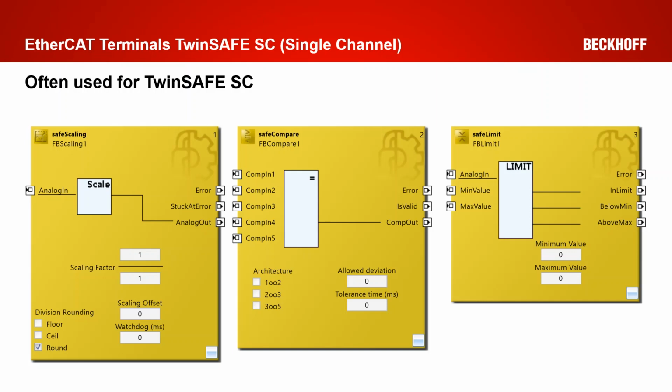safe output signal. Last but not least, we need the limit function block in order to check if the given speed is below our determined speed limit. In our case, we use the output in limit of the function block in combination with the isValid output of the compare function block to trigger STO.